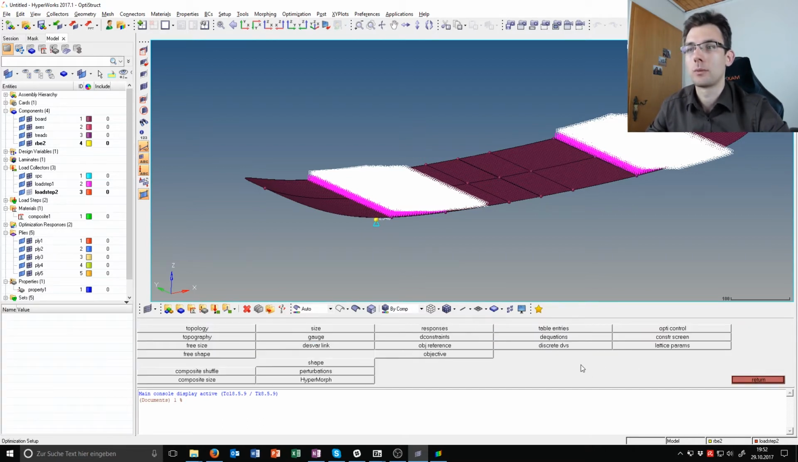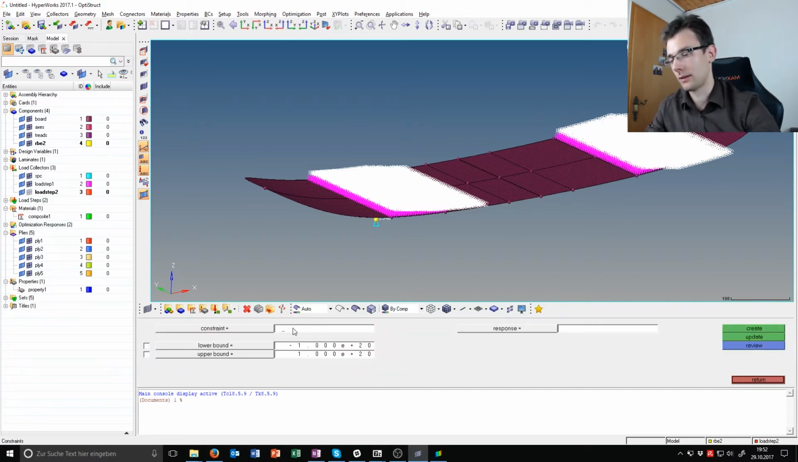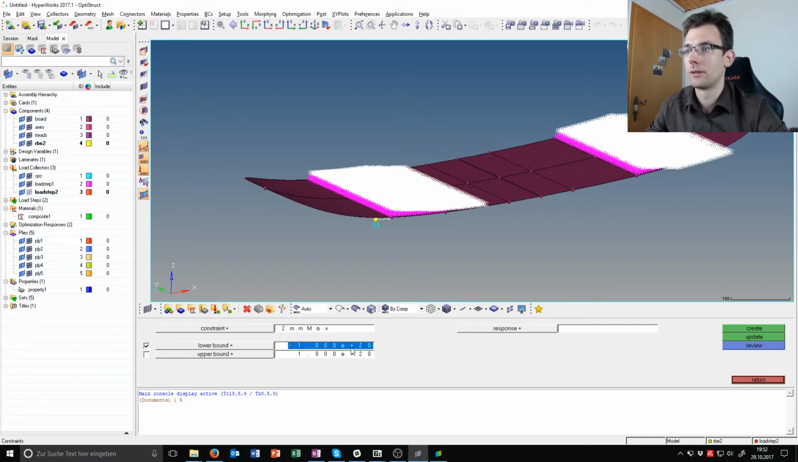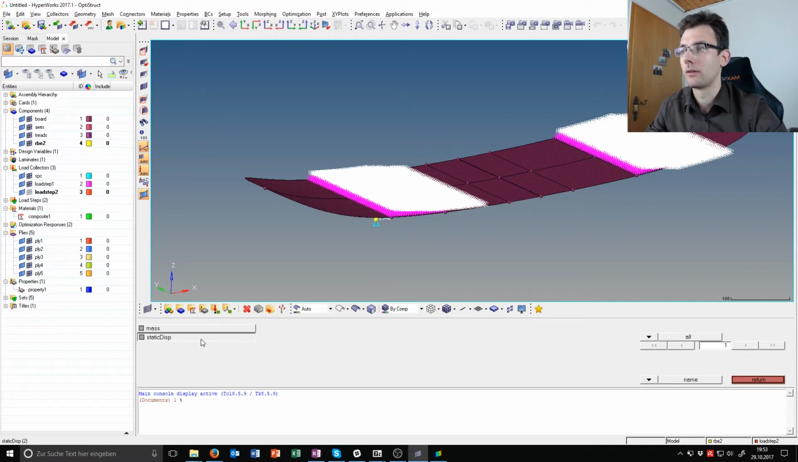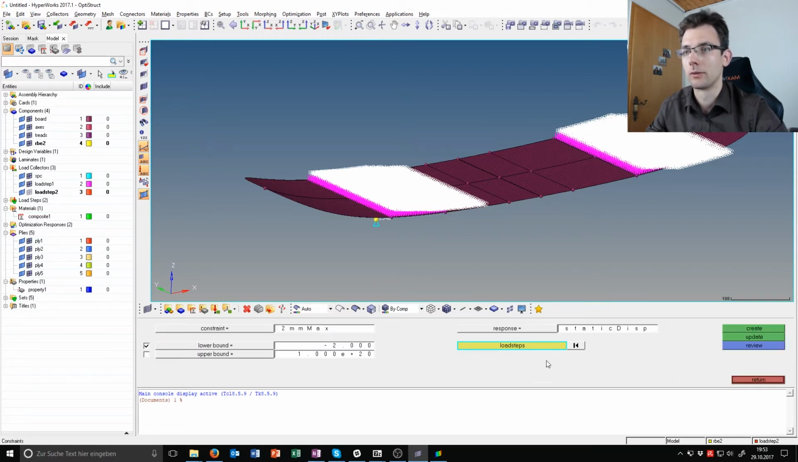And now we want to define a constraint for those nodes. So we say that 2 millimeters max is the constraint for the lower bound of minus 2 for the response static displacement in the load step both, but load step 2 is the more critical one. So we are saying that all nodes have to not move more than minus 2 millimeters.